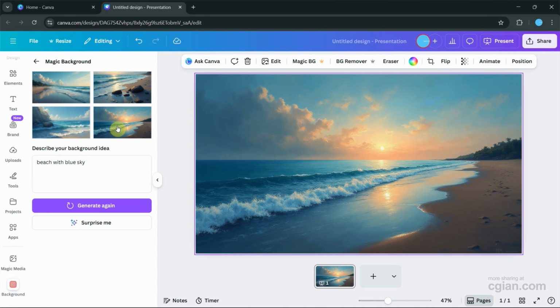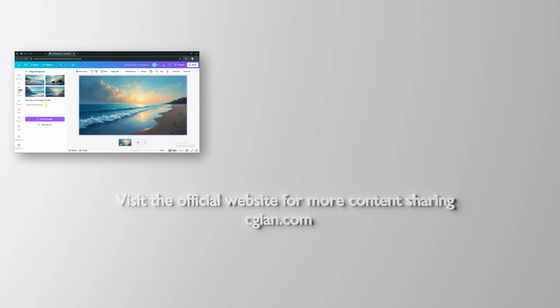This is quite good. So if you want to have more options, we can go to generate again or type the prompts to give more information to generate. So this is how we can use generative AI to generate image in Canva.